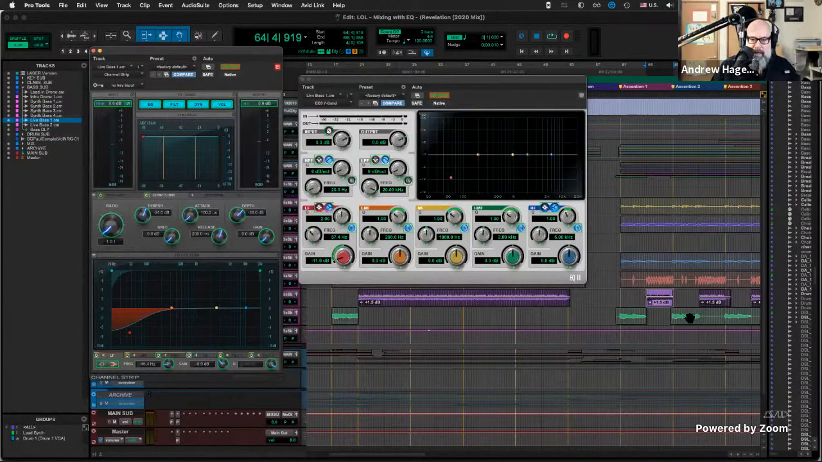So here's what a resonant shelf looks like, and this is a pretty aggressive one, and both of the frequency centers are right around the same area. But listen to the difference here. So I'm going to bypass this, so you're hearing without any EQ. Now I'm going to bypass it. And I'm going to bypass it again.